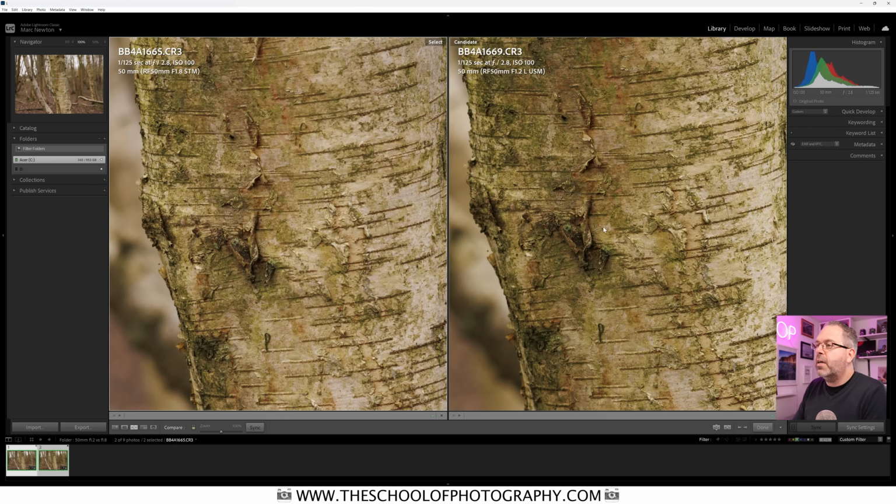I'm not sure what screen you are actually watching this on, but it's a 4K screen that I'm recording it on, and it's a 4K video that's being projected out to you. So you will see these pictures just like I'm seeing them if you're viewing them on a 4K screen. Yeah, so there you go. Maybe a tiny bit sharper in the f1.2 there.